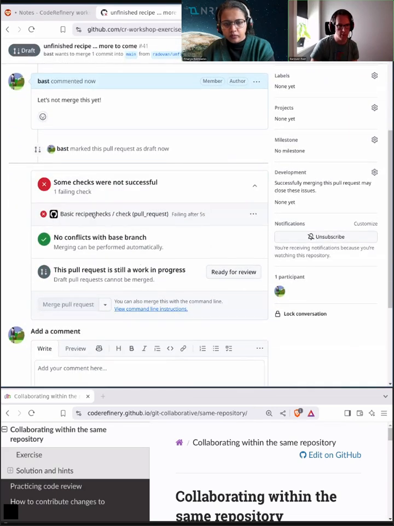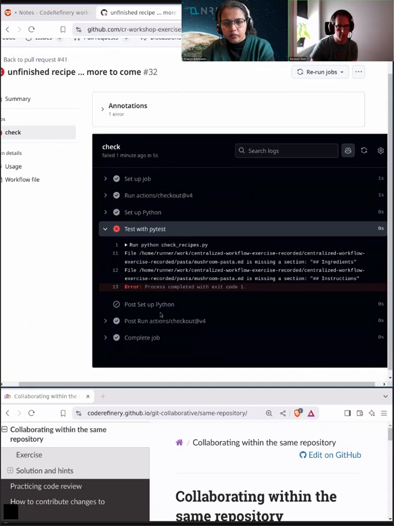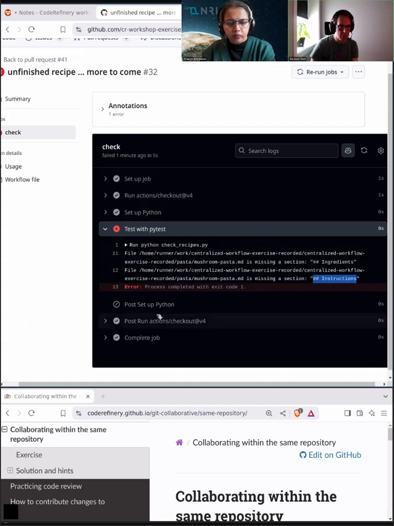But what I wanted to show you is that, okay, something failed. What failed and why? You can inspect this. I can click on that. And this is a silly test that we set up, which in this case checks whether the recipe contains ingredients and instructions. So if your recipe fails, it's not your fault. We didn't explain this. And next week we will learn more about how this part works: how you can run tests and build documentation automatically on any commit.